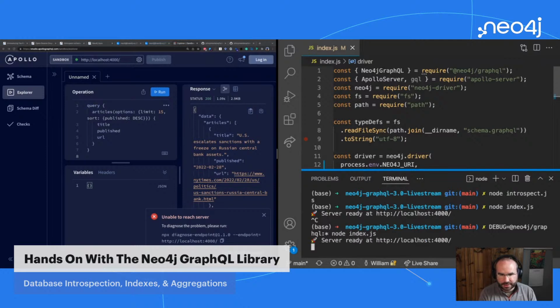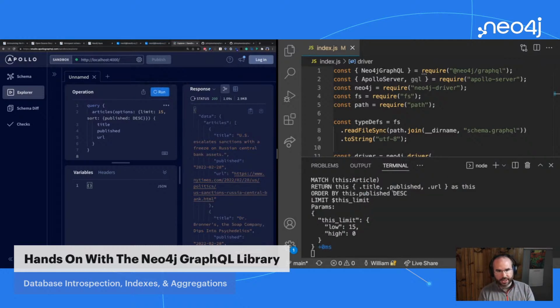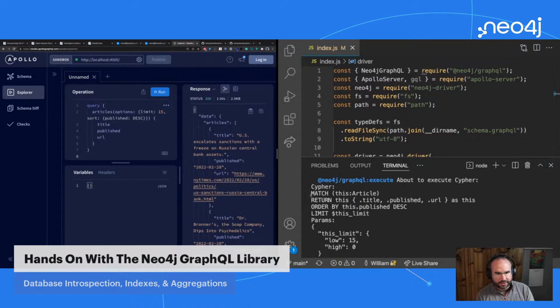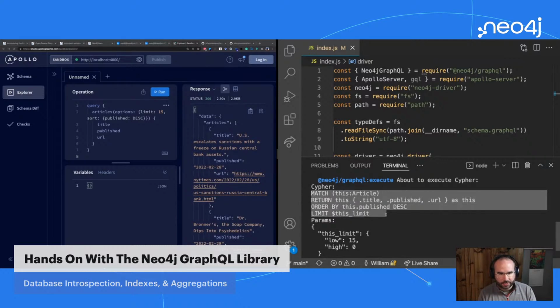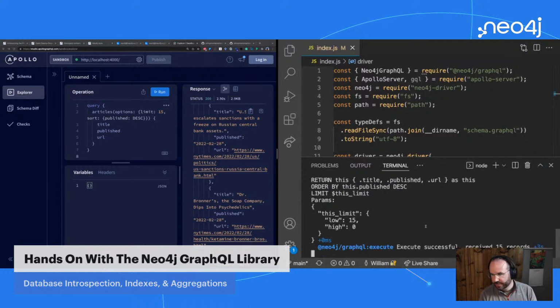So if we set this debug environment variable, we can control the debug logging that's logged when we execute queries. Now if I run this query again, there we go. I can see the generated Cypher query. We ran this GraphQL query, which says find the 15 most recent articles, give me title, published, URL. That was translated into this Cypher statement that executed against the database.